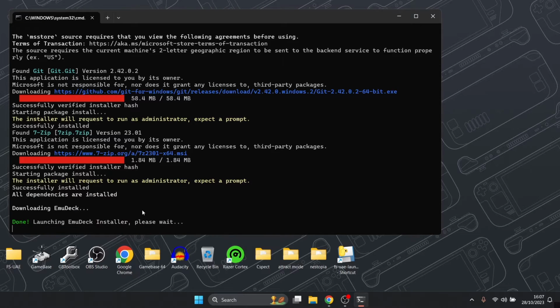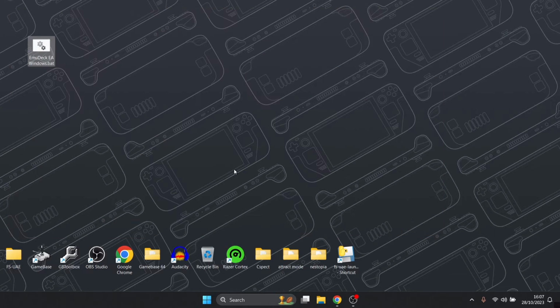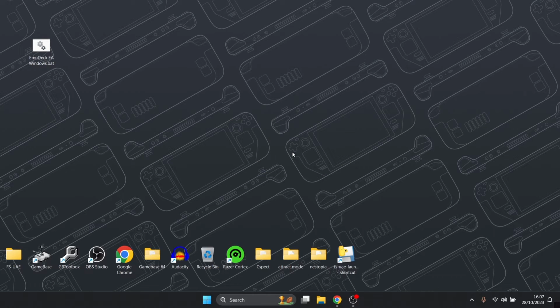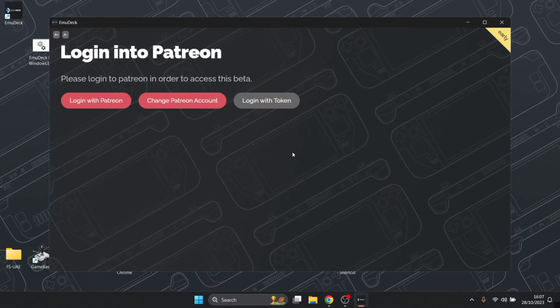And it's now downloading EmuDeck, and as we can see from this terminal just here, this is telling us what's installing and how long it's going to take. So this is it, we're actually in the EmuDeck setup now, everything's downloaded, and here we go.